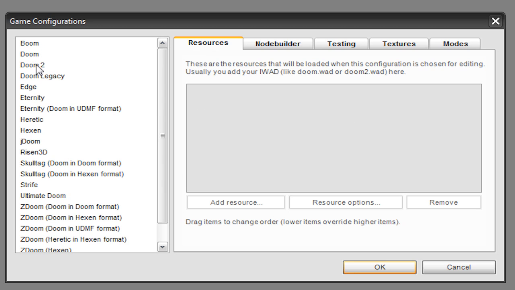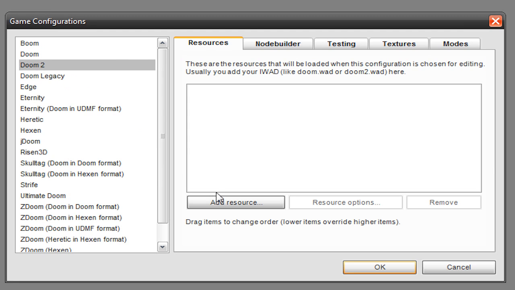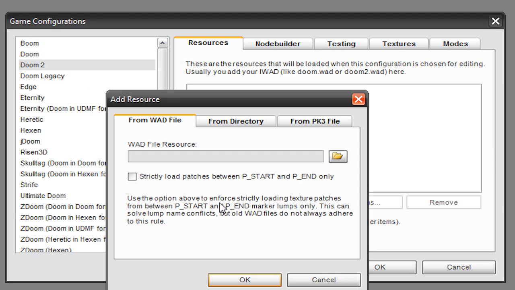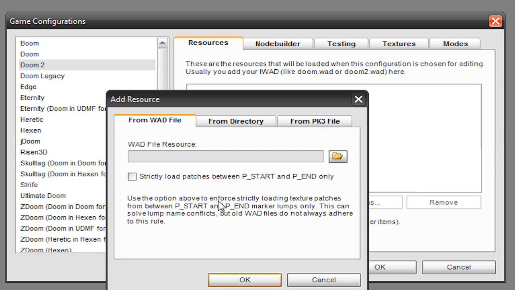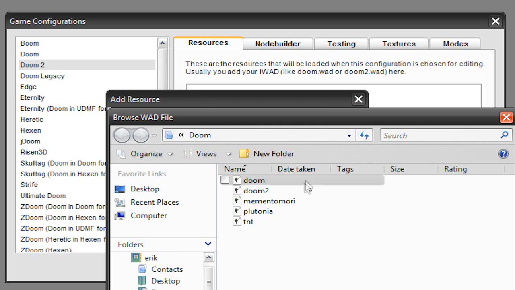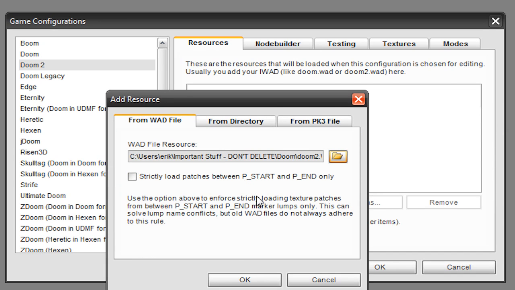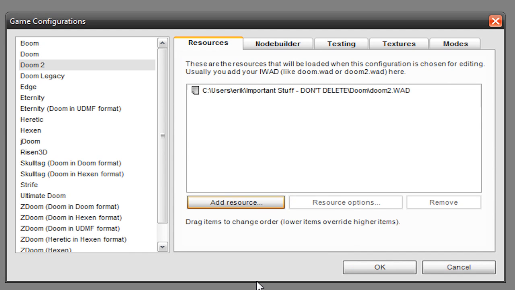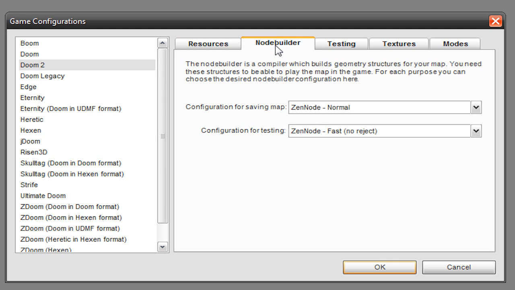So to the left, let's click on Doom 2 and then go to this Add Resource button down here. Basically, what we're doing right now is loading textures and flats from either a WAD file, a directory, or a PK3 file. So I'm going to go to the From WAD File tab and hit this little folder icon and locate the Doom 2 IWAD. Here it is. You can do this for as many engines as you like, but I'm just going to leave it at Doom 2 for now. Next, let's go to the Node Builder tab.